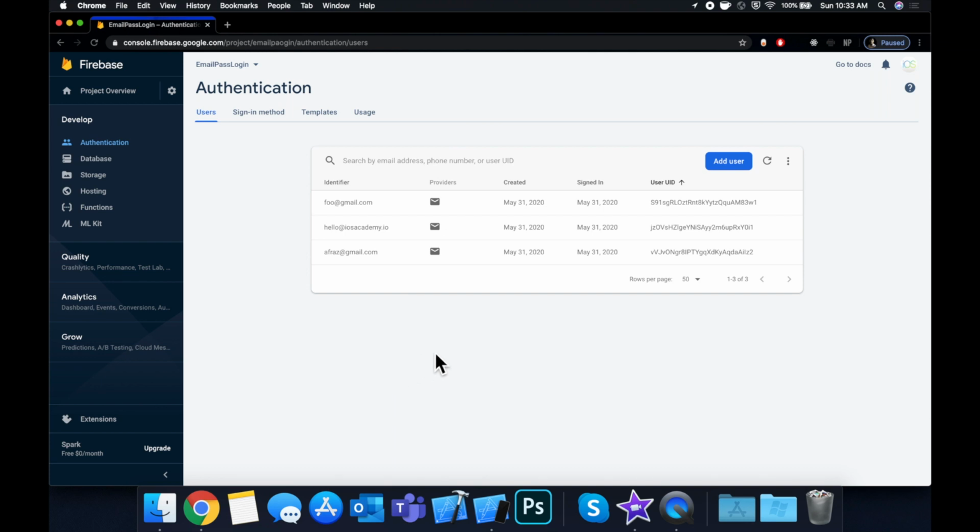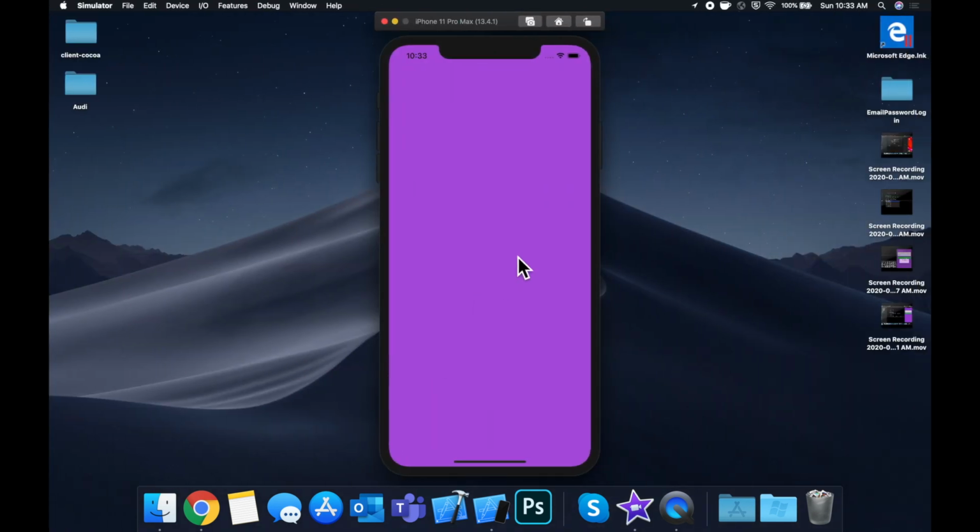So we'll take a deep dive into how to set up the Firebase console, how to create the form, how to hook it all up, and all that good stuff.